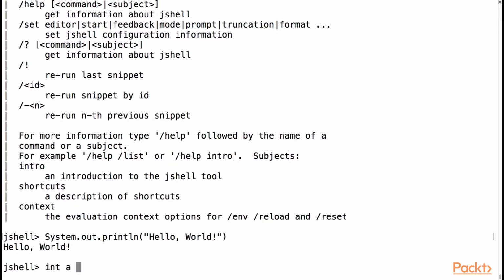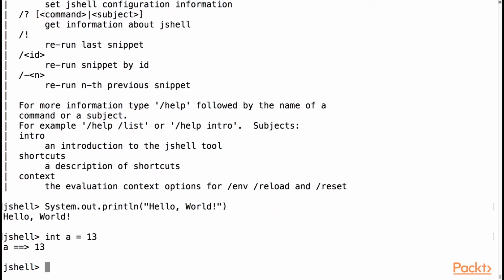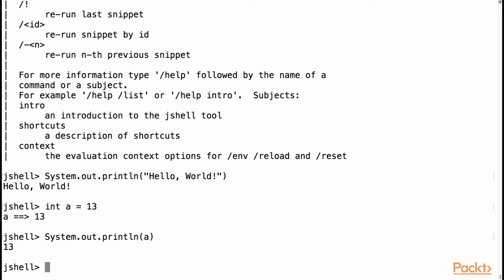Now we declare a variable named a, and its value will be 13. Now let's print out the value of this variable. To do that, I press the up arrow twice, and then I edit the line that I was typing in, and now I get 13, the value is printed.